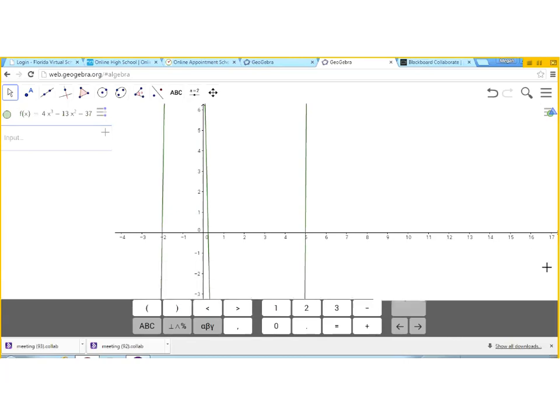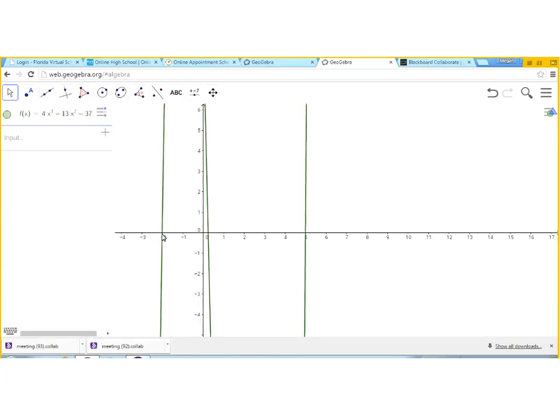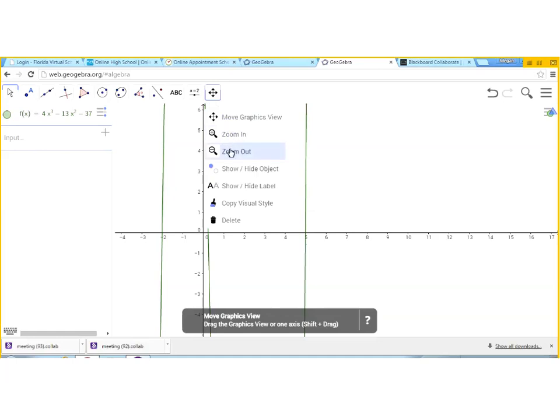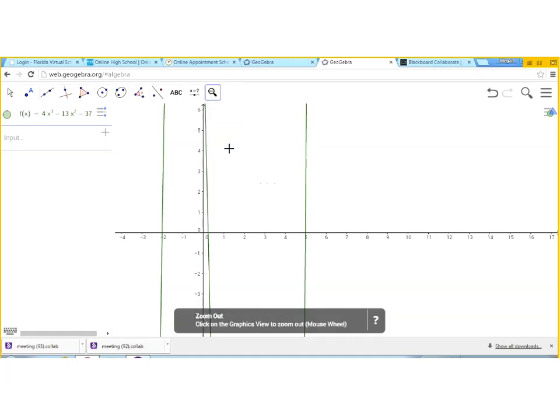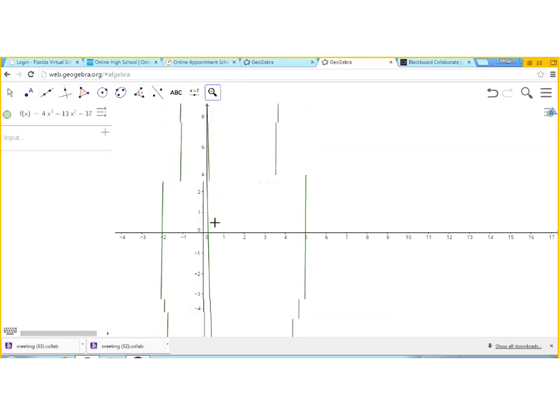It's graphed, but I can close this now. I can't see very much of it. I mean, I can kind of see where it crosses the x-axis, and when I mouse over it, it gets bold. But if I want to see the whole graph or a better picture of the whole graph, I would have to zoom out a little bit, and that's where you find it.